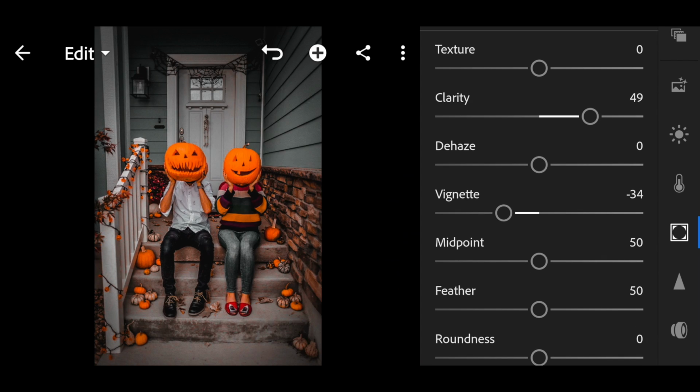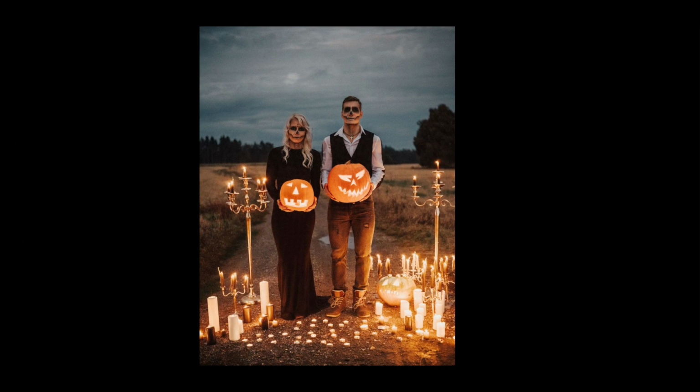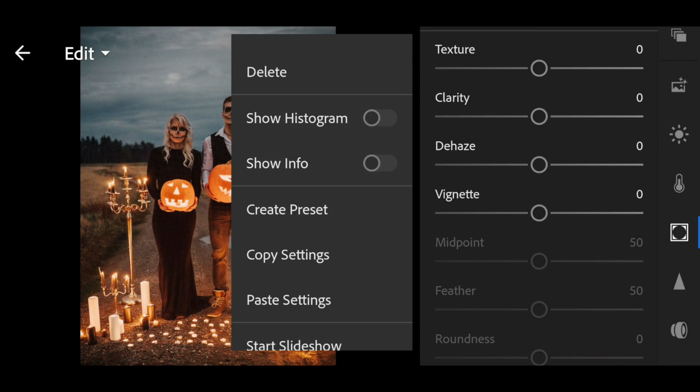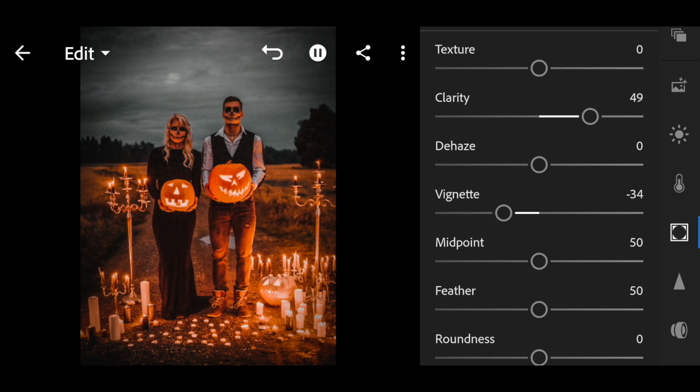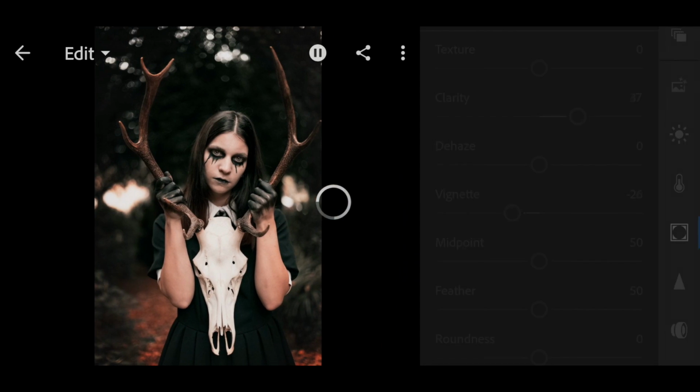Now copy the settings and paste it to your other photos. After downloading the preset, do the same. Copy settings and paste. Note that preset may not work for all images. So make sure to increase the highlights, exposure, whites and blacks manually, if the photos are dark.